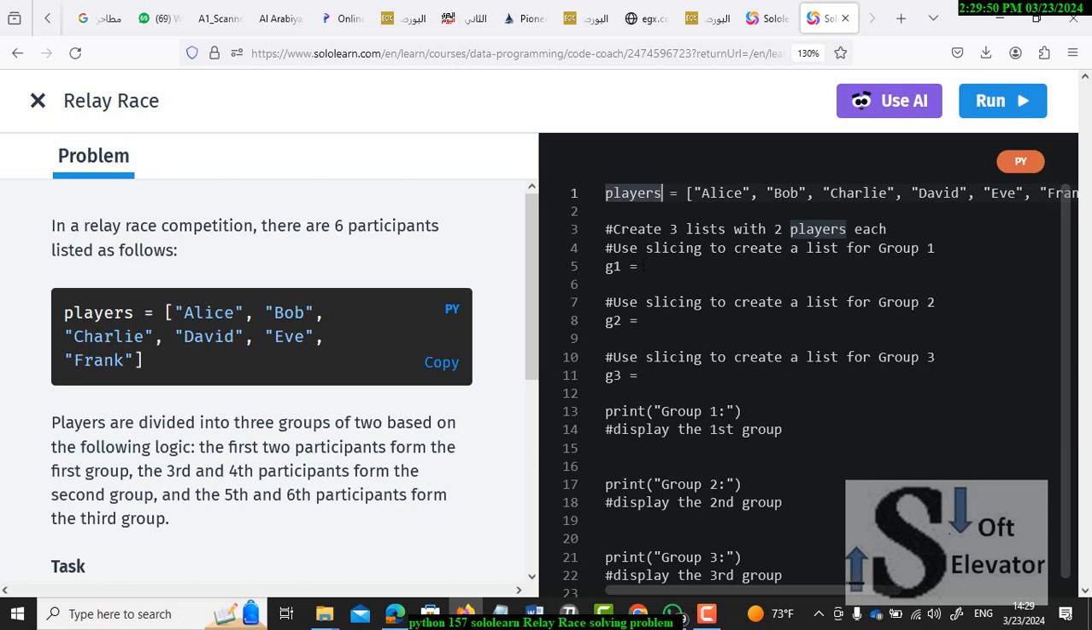So G1, which is group 1 or list 1, will be equal to players, slicing players with brackets, and here we have the index. So we have 0, 1, 2, so here 2. Okay, 0 to 2 gives 2 players.